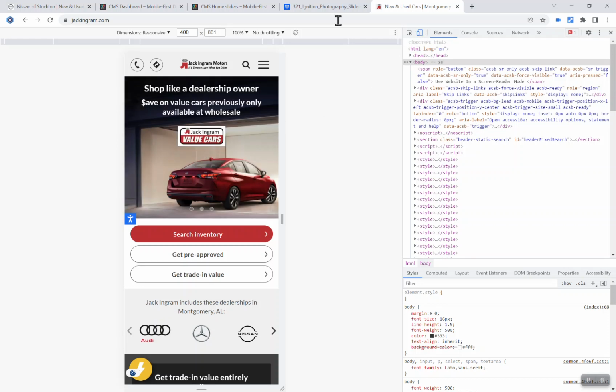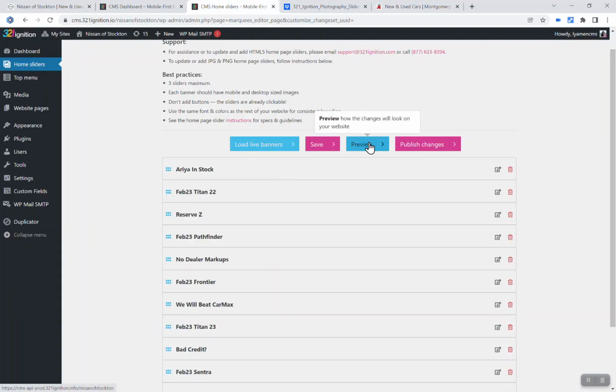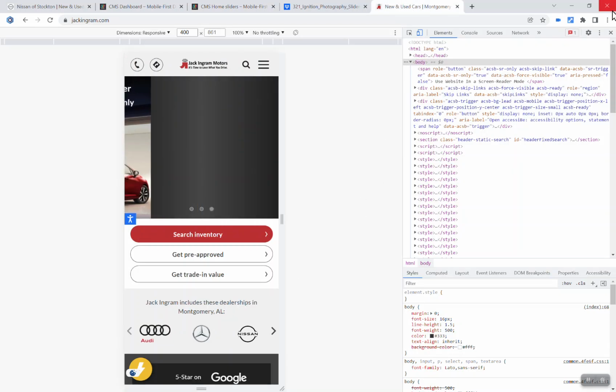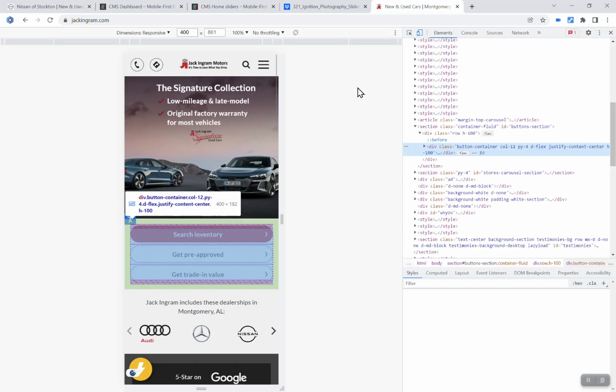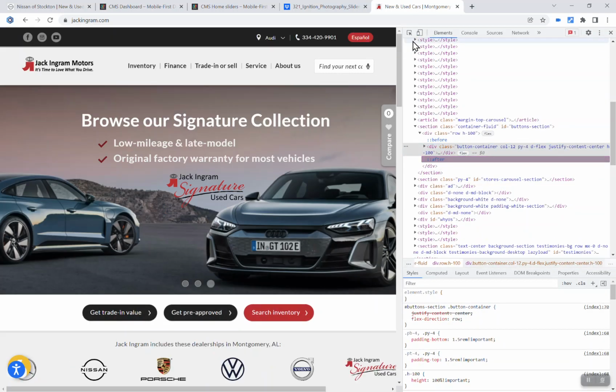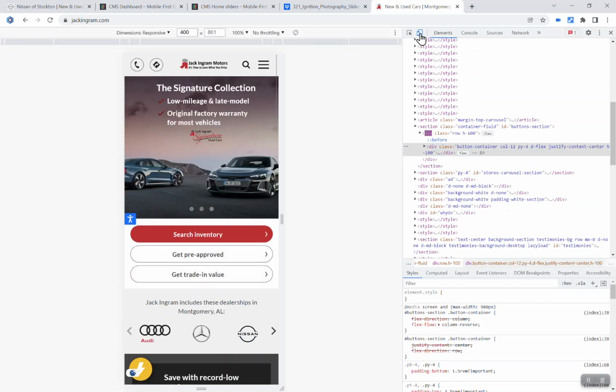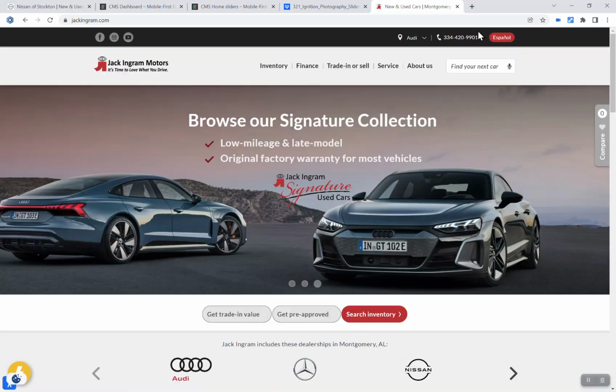So make sure that when you're previewing, let me do it again so you guys can see it. You right click, inspect, and then if it loads like this, make sure you click on this little button here to actually see what it'll look like on mobile.